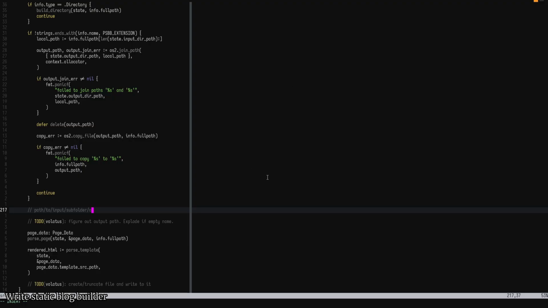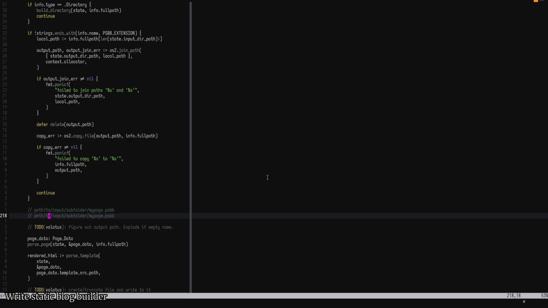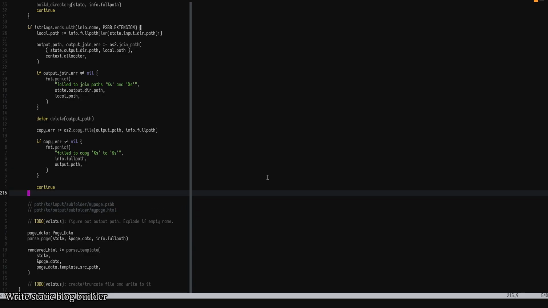So I can receive something like this. So path to inputs, and then there's a subfolder, and there's mypage.psbb, for instance. Okay. So what I have to do is get this to path to output slash subfolder. Same thing, but with HTML. All right. So up here, I am checking that the string ends with psbb. If it doesn't, it's like a generic file, right? Maybe an HTML file you want to specifically build because you have specific needs or whatever.